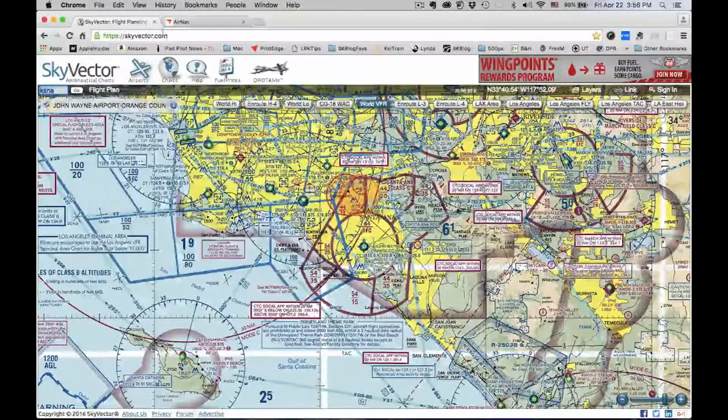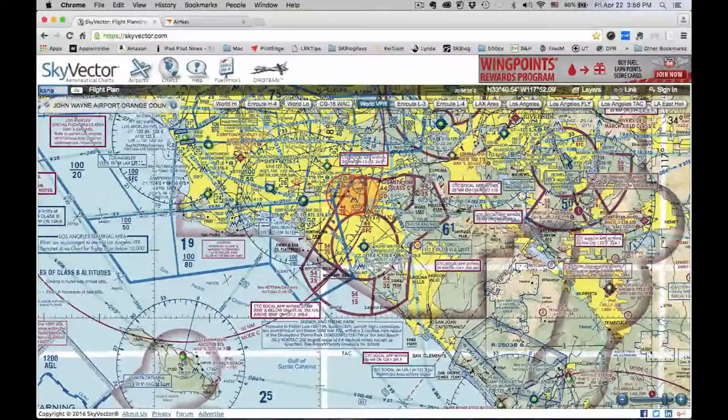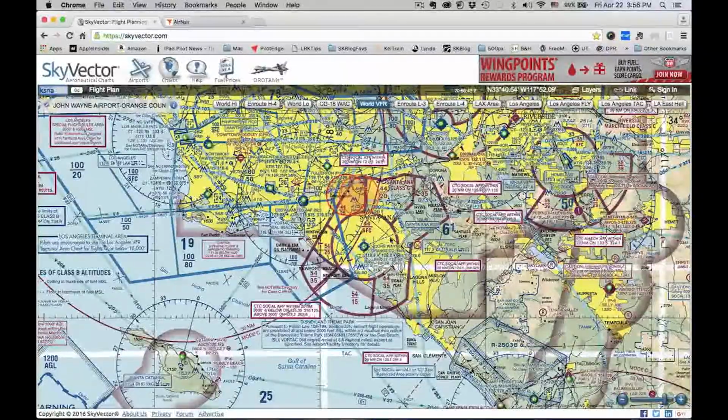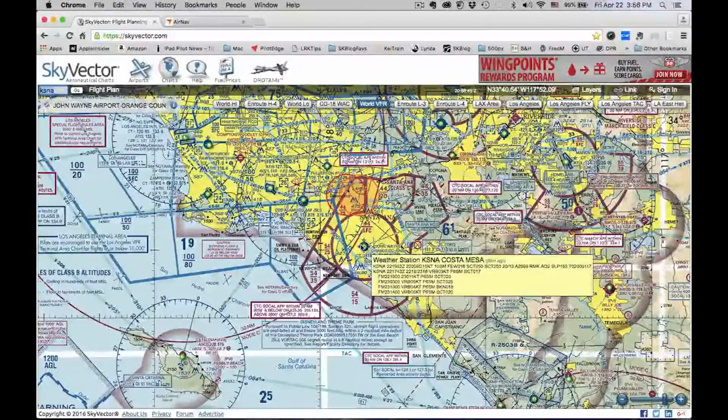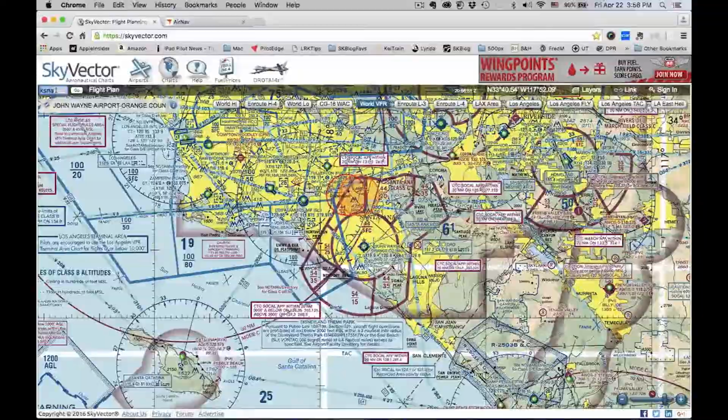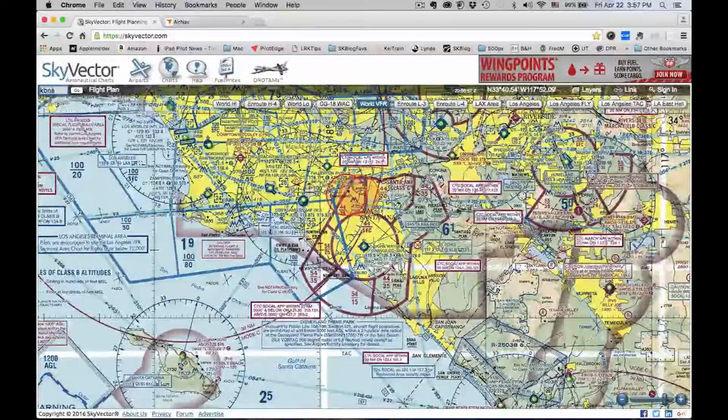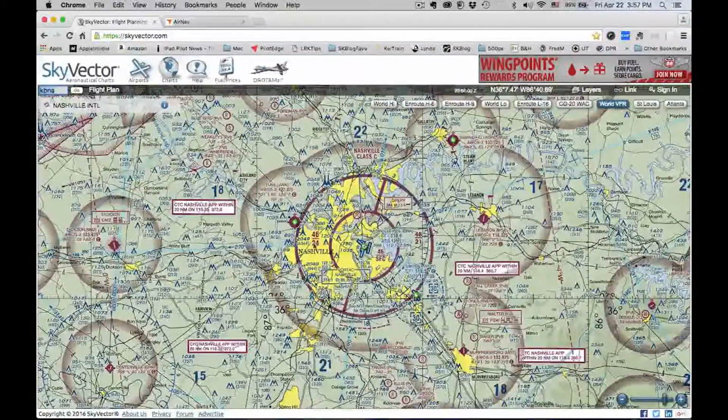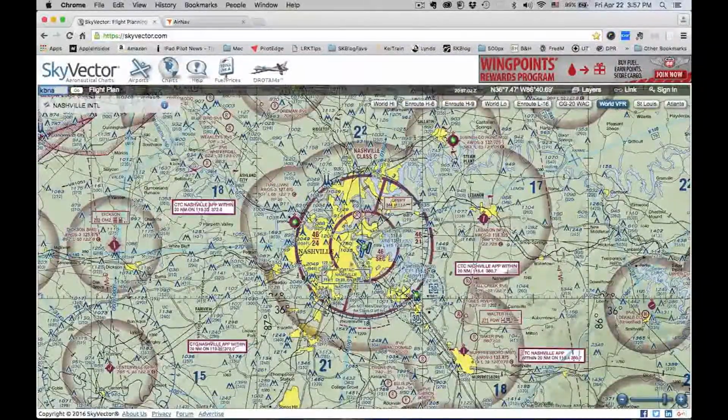I'm here at SkyVector.com. This is one of the coolest places there is for flight sim enthusiasts, and I'm sure most of you are probably familiar with it. It's really simple to use, and I'm going to go over how to use it as soon as I show you how to read an approach plate. So let's get started. I'm going to go up here to the top left and type in KBNA for the Nashville Airport. It's my hometown, the one I'm most familiar with.